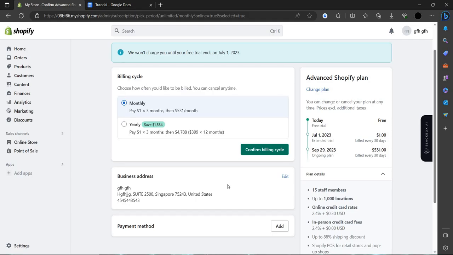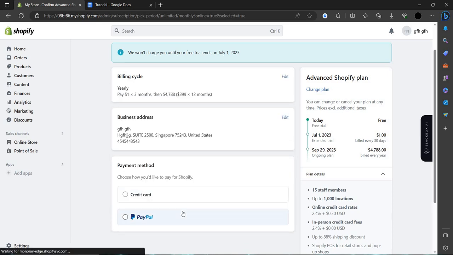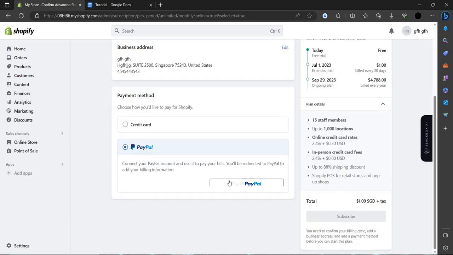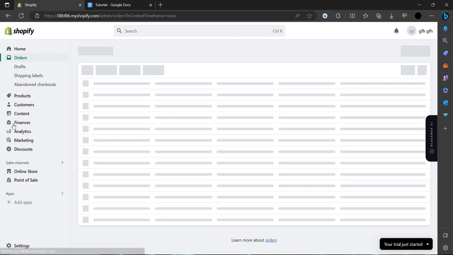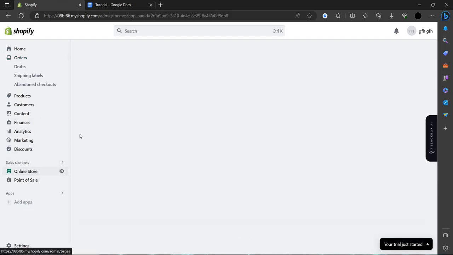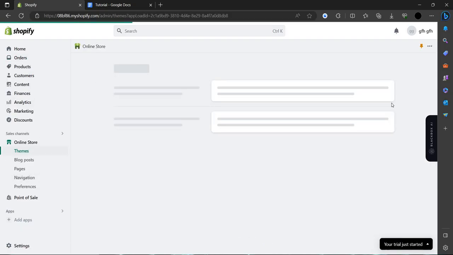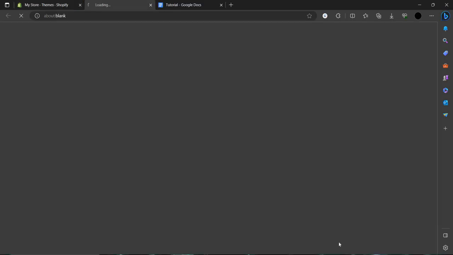So as you can see, here you can choose yearly. So we confirm the billing cycle. You can pay through credit card or through your PayPal. If you want to pay through PayPal, you can select PayPal as the payment method. So you can select pay with PayPal and subscribe. When you are done, you can preview your store, as you can see, view your store.